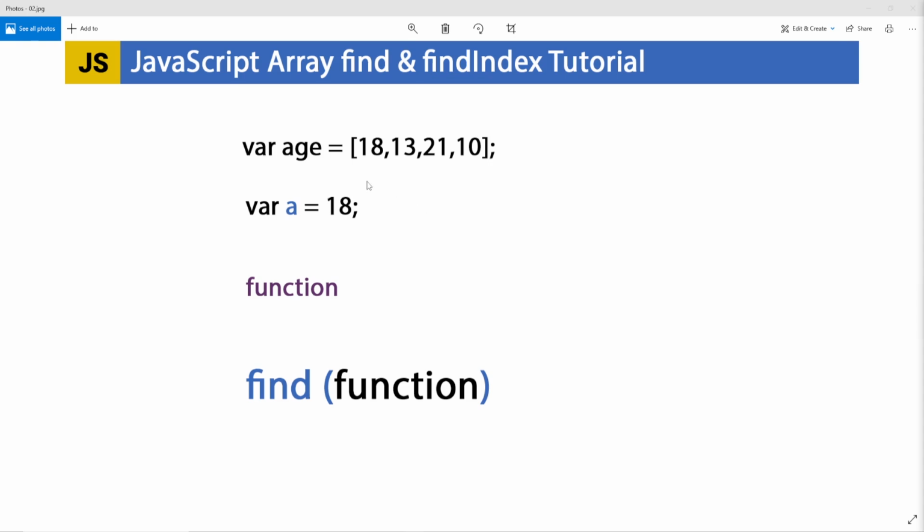It's going to return the first value which matches this condition, and according to this array it's going to return our first value, 18, because it matched the condition and it ignores all the other values. But if our first value does not match the condition, in that case it's going to return 21. So this is the usage of the find method.